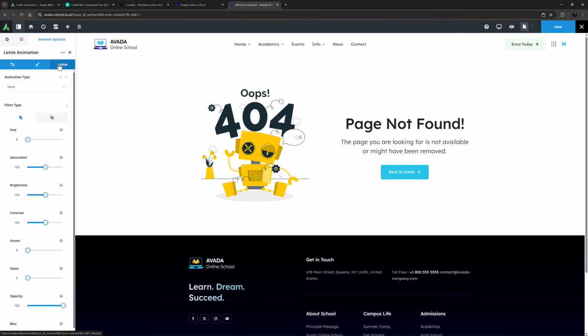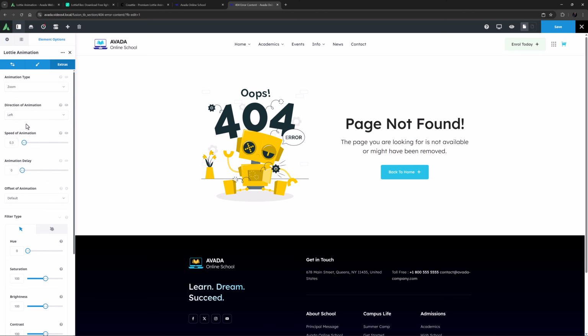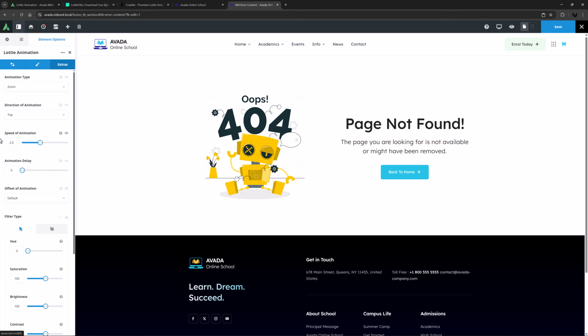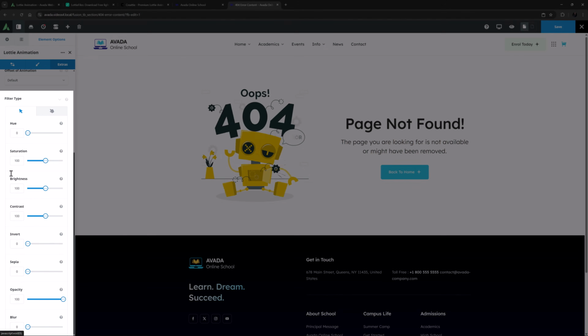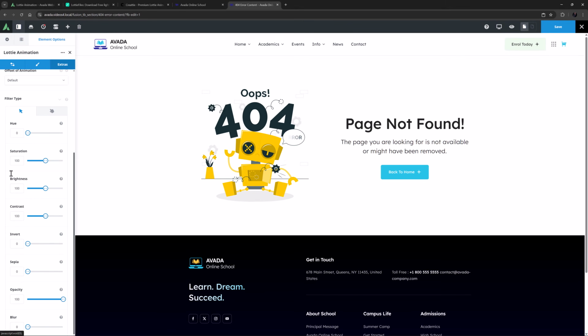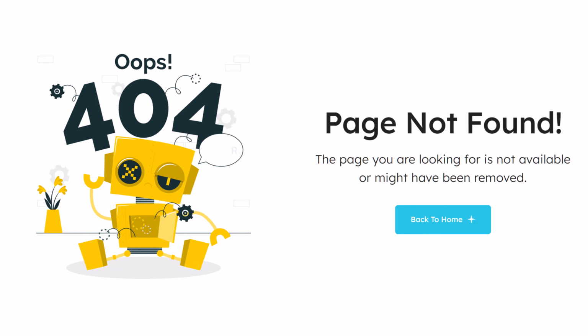The final tab, Extras, allows you to animate the loading of the animation, which might also be fun. I'll try adding a zoom from the top at a speed of 2 seconds, and then we can see how it animates in 2 ways. There are also filter types in the Extras tab for all sorts of color effects if that's your thing. Please check out the How to Use Avada Containers and Column Filter Options video for more information on the filter effects. Okay, that's the Lottie Animation Element.